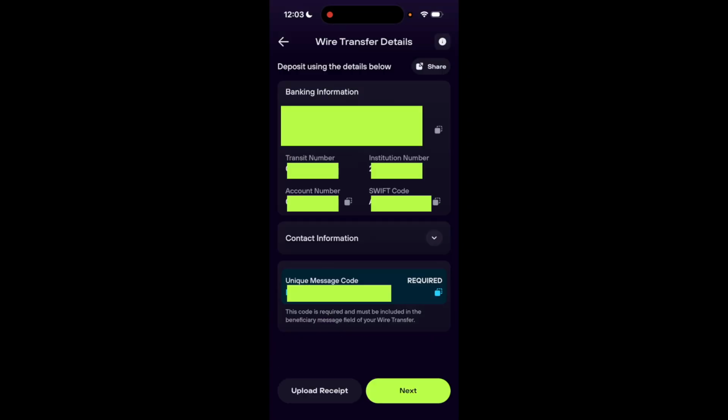So once it brings you to this page right here, it's going to go ahead and give you the following information. So the banking information, the transit number, etc. You're going to need all this information to complete the process. So once this looks good to you, you can go to the bottom right and press on next.